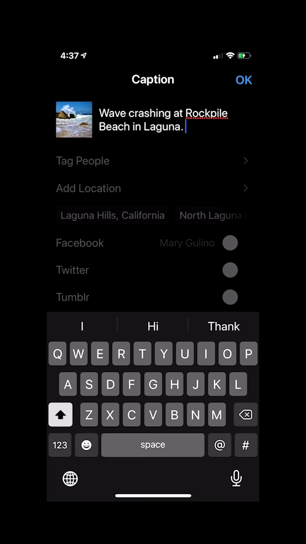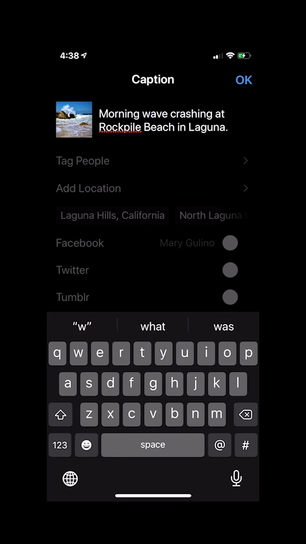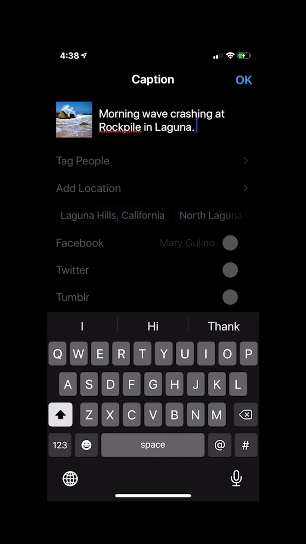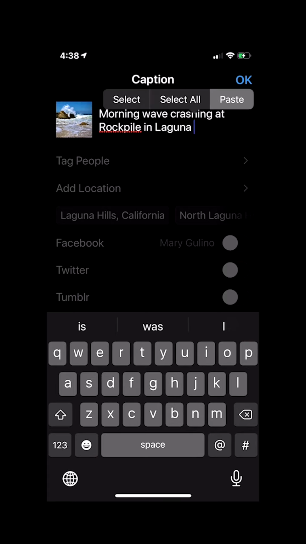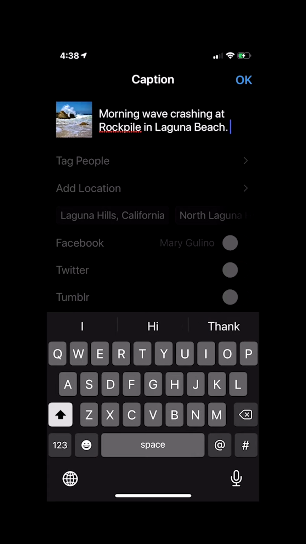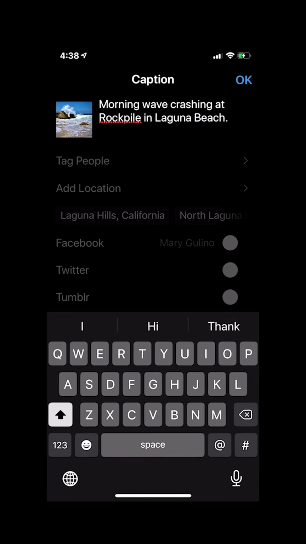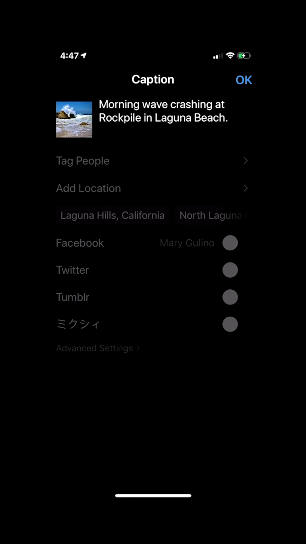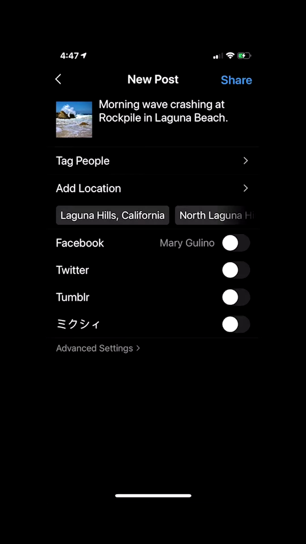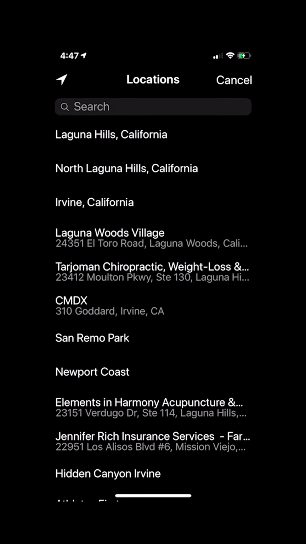If I'd like to change something that I just wrote, I can take my little cursor and hold it over the area where I am writing. So maybe instead I'd like to say morning wave crashing, and then instead of saying Rockpile Beach in Laguna, maybe I'd like to say morning wave crash at Rockpile in Laguna Beach, which is a little more clear, and then we'll get the attention of people who love Laguna Beach.